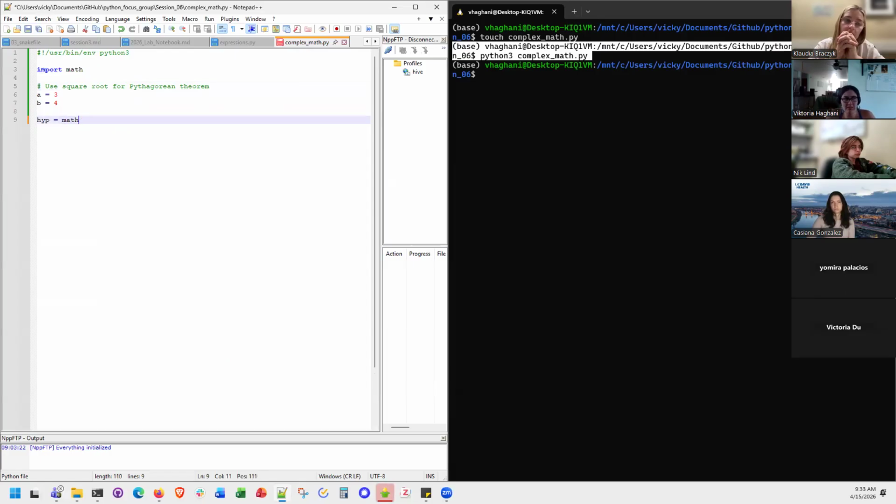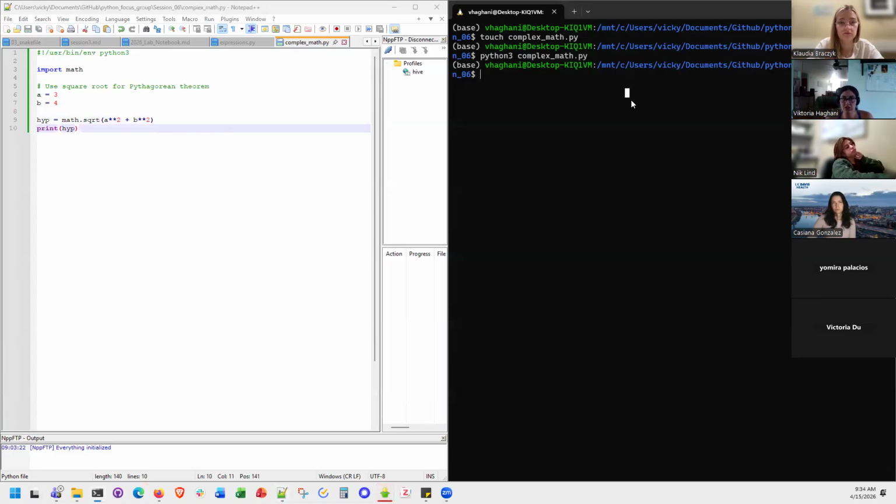So we say in the math module, we say math dot, and then there's a function called square root. So SQRT, square root. And then we can do a squared, which remember, to raise to the power of something, you do two asterisks. So a squared plus b squared. So b asterisk asterisk 2. So this will take the square root of a squared plus b squared. So now if we print the hypotenuse length, that should give us 5, which it does. So this is how you would do square root.